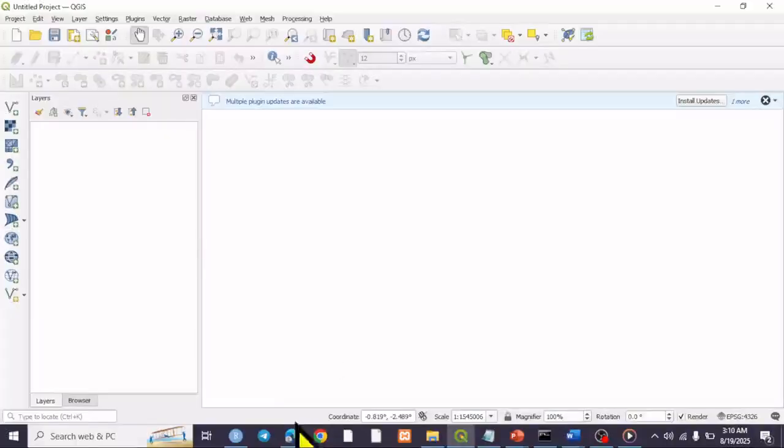At the bottom of the window is the status bar. The status bar shows useful information: mouse coordinates, map scale, magnifier and rotation, the project CRS (coordinate reference system), and a messages log for errors and feedback. You can also adjust the map scale and see where your mouse is on the map.